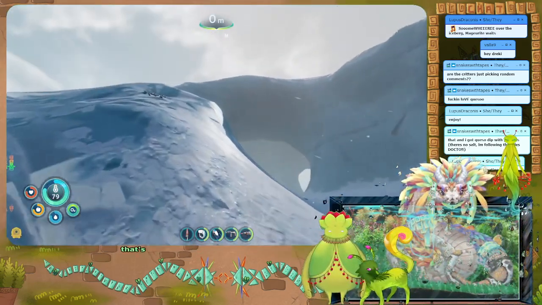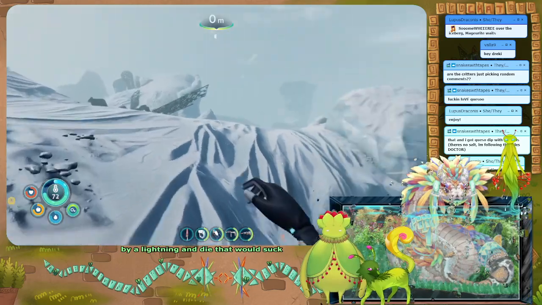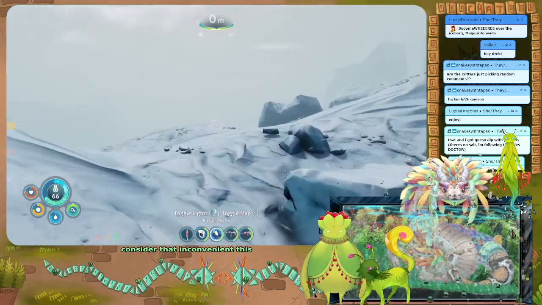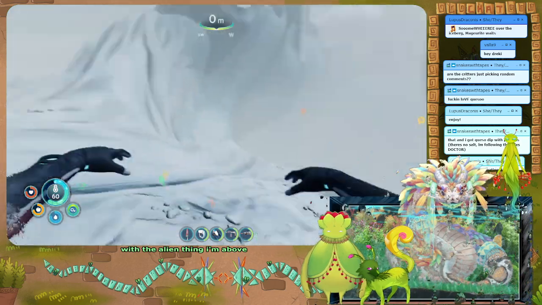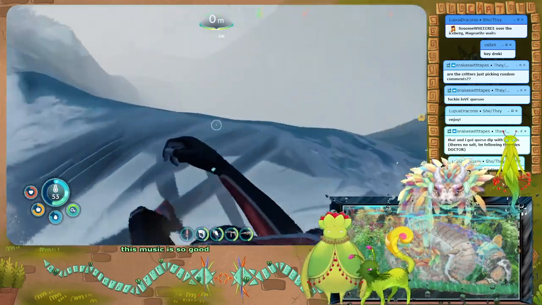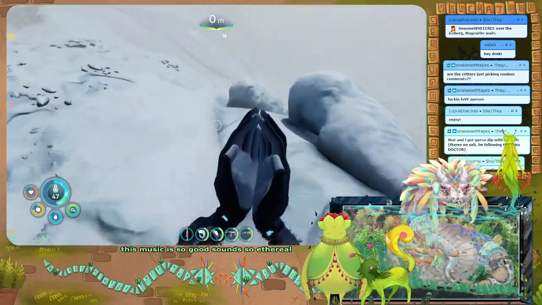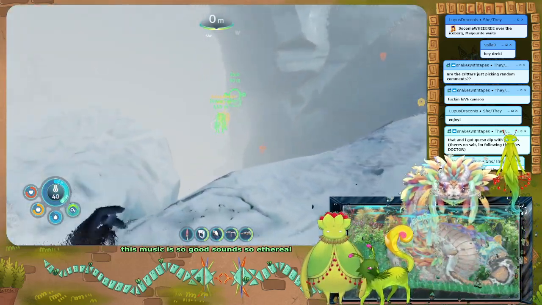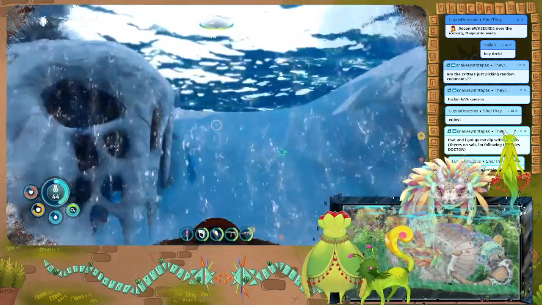That's some spooky lightning. Oh, if I can get struck by lightning and die, that would suck. I would consider that inconvenient. All right, this is the one with the alien thingamabob. Oh, this music is so good. Sounds so ethereal. How do I get down without breaking all my bones? Damn it! There we go.